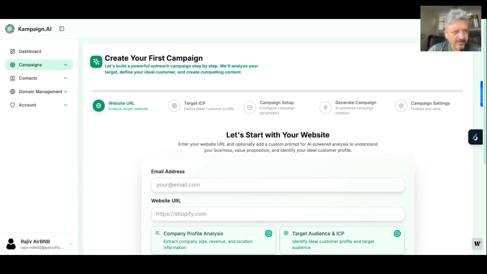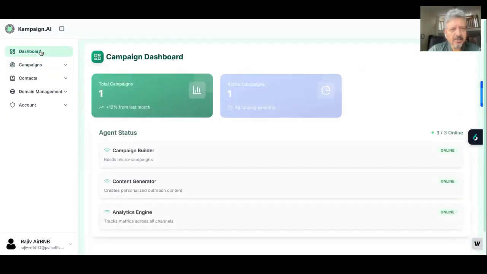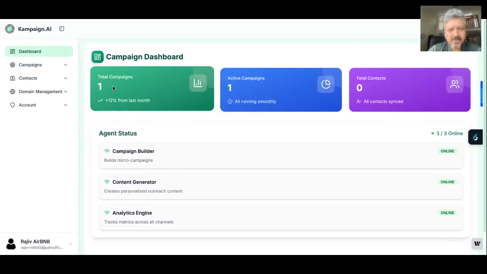So let me get started. First of all, when you come in here, it's going to show you the total number of campaigns you set up, the total number of contacts you have, and what agents are running to get your campaigns moving forward.